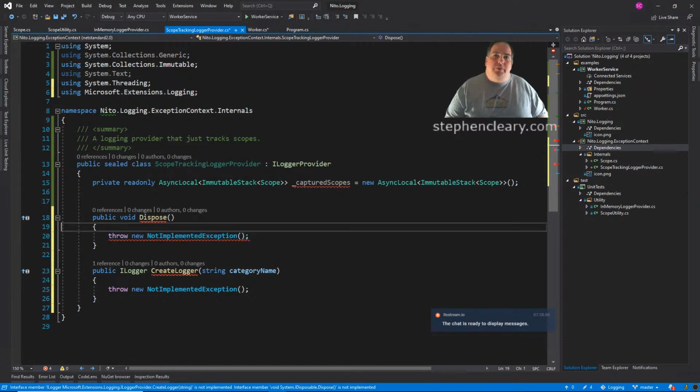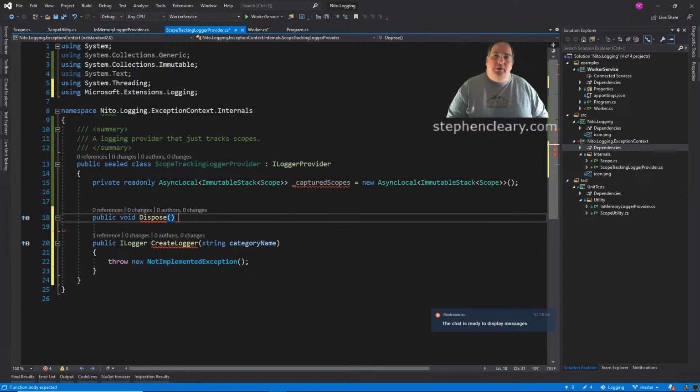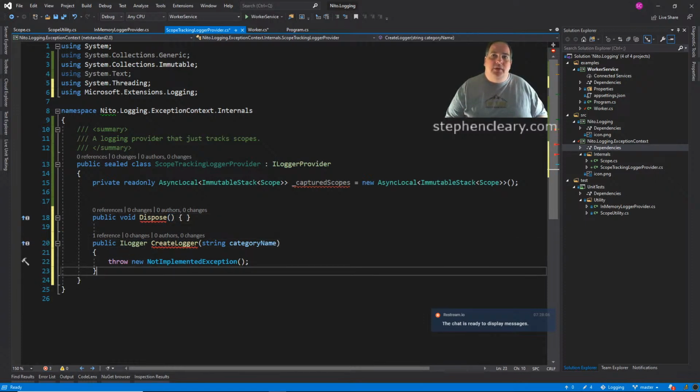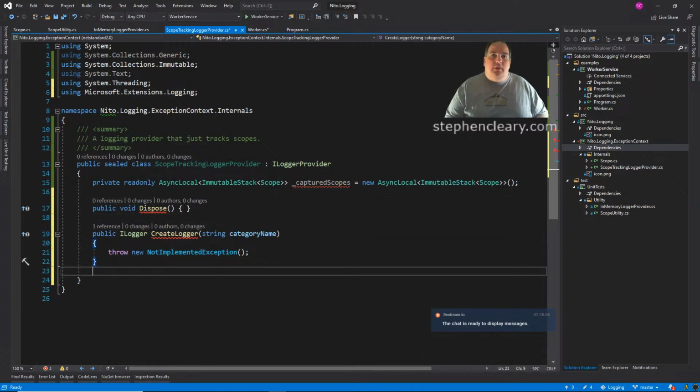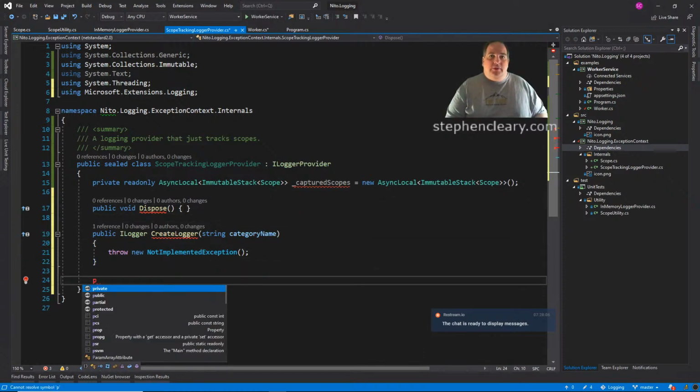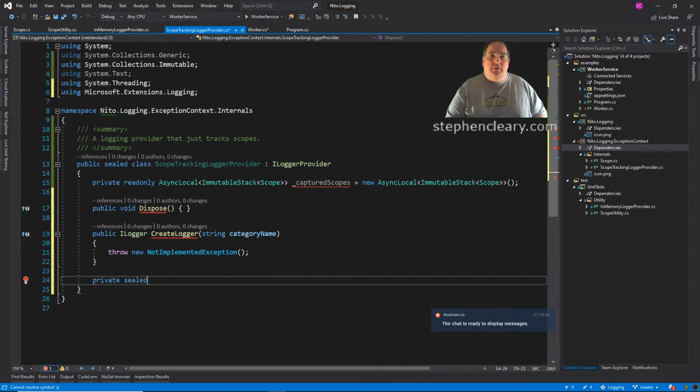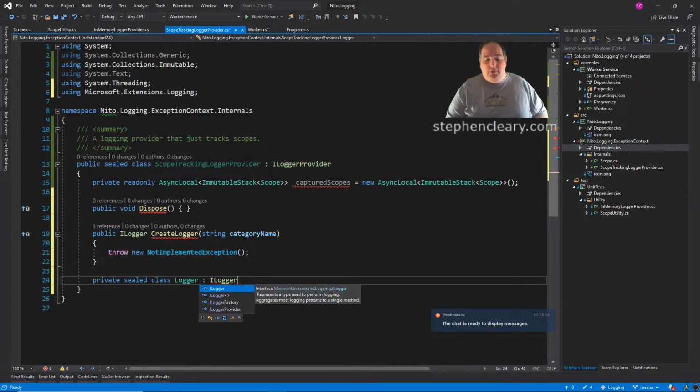Eventually I might want to dispose there, but for now it's just going to be no op. And then the logger. So let's create a nested class that derives from logger.